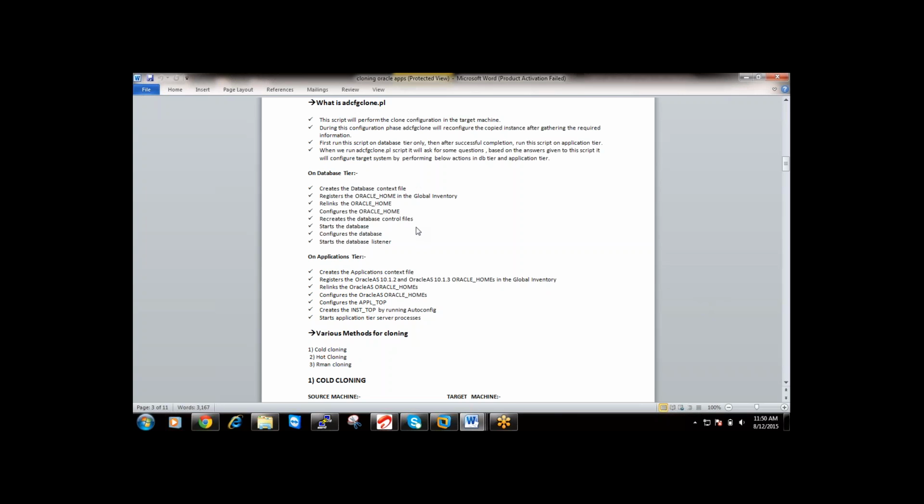Once you run autoconfig, autoconfig is going to modify the values in the configuration files, because the target machine passes some information. Accordingly, it will create a context file. Then it will run autoconfig, and it will change all the required files in the destination.